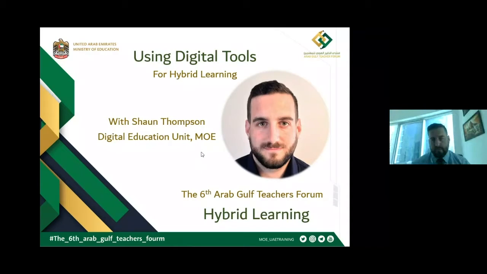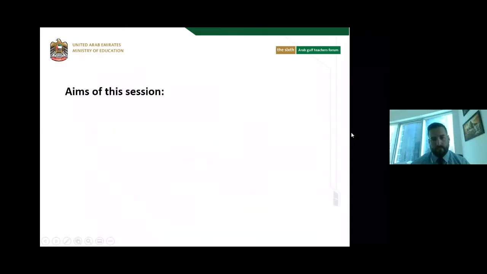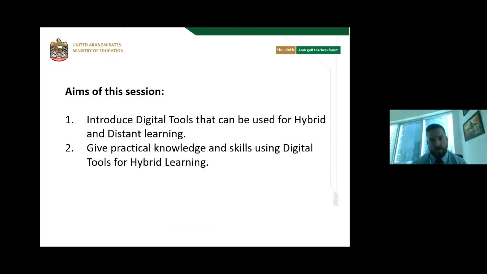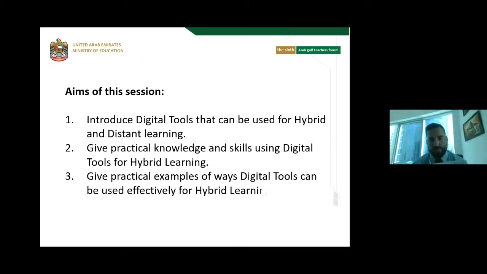Hi, everyone, and welcome. The aims of today's session are to introduce digital tools that can be used for hybrid and distance learning, give practical knowledge and skills using digital tools for hybrid learning, and give practical examples of ways digital tools can be used effectively for hybrid learning. So we are going to cover briefly some of the theory behind it, but I'm aware other sessions are going to cover that in more depth. So we will focus on the tools today.